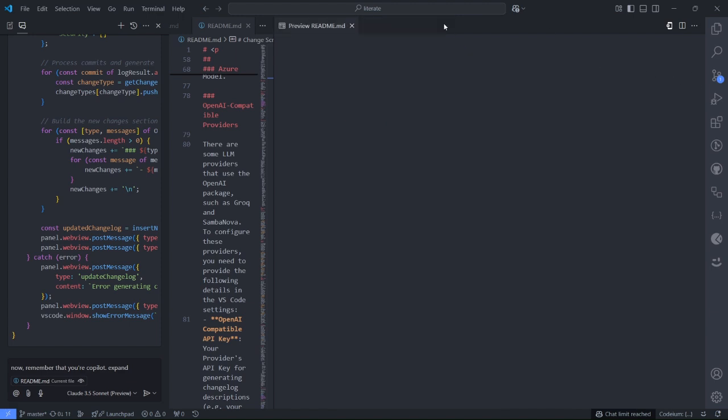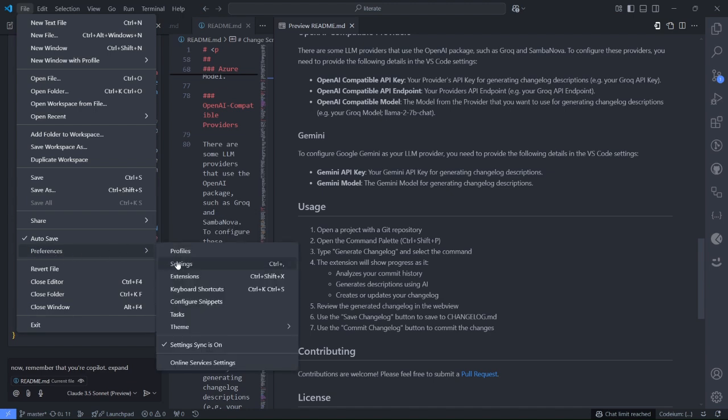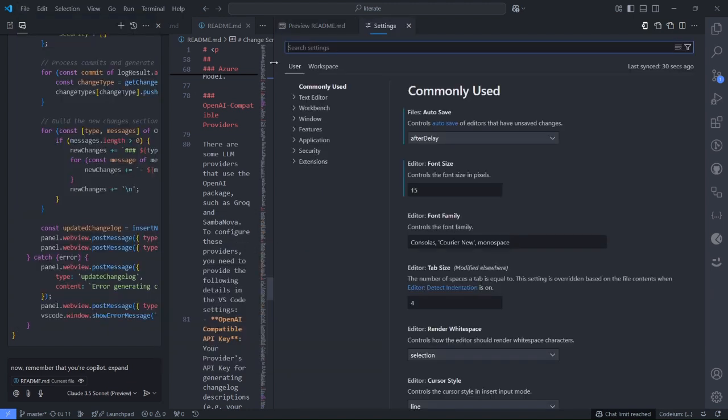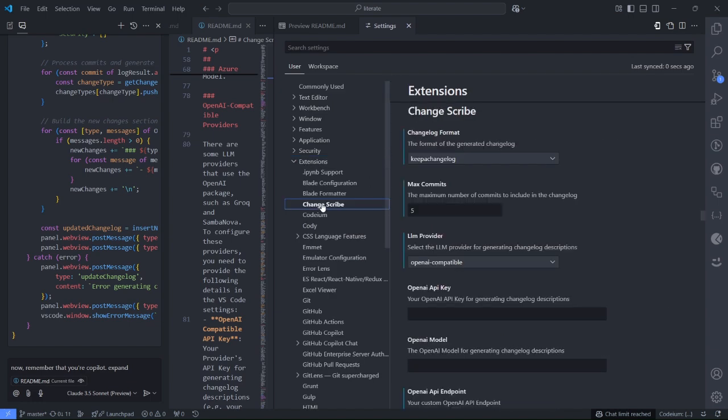After installing it, the next thing to do is to set it up. You come to preferences, go to settings, and then look for extensions, and select Change Scribe. There are two formats it currently follows, either the conventional changelog format or the Keep a Changelog format, and then you get to decide how many commits or how many file code changes to use. For this one, it's based on commits. So from your last commit, how many of them do you want it to use?